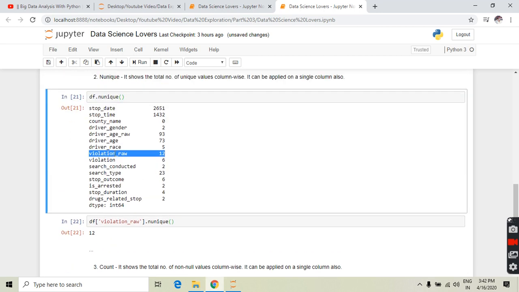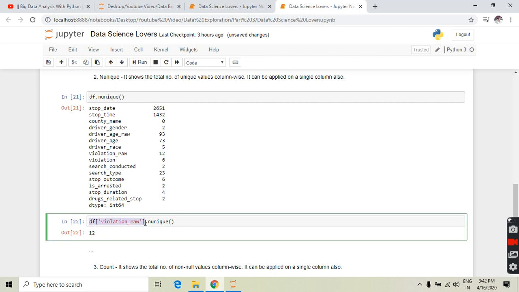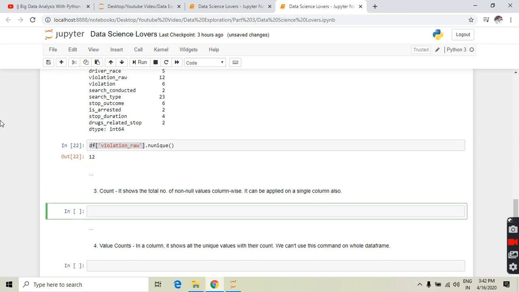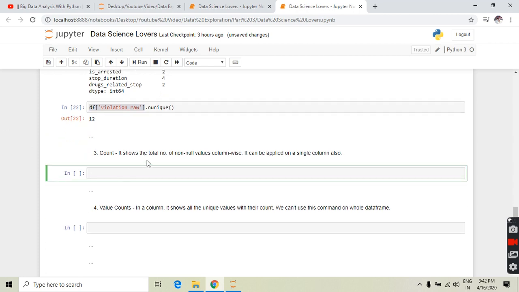Alright, to view the total number of unique values column wise, we will use the command on our whole data frame, and to view the unique values present in a single column, we will use it on one single column like this. Our next command is count.